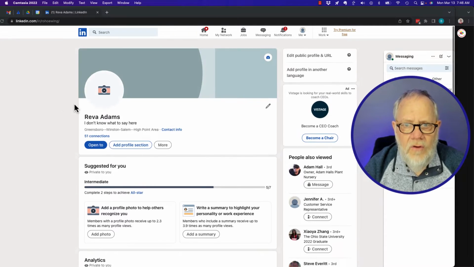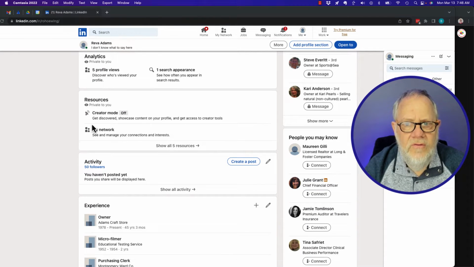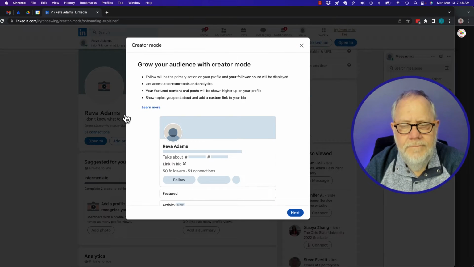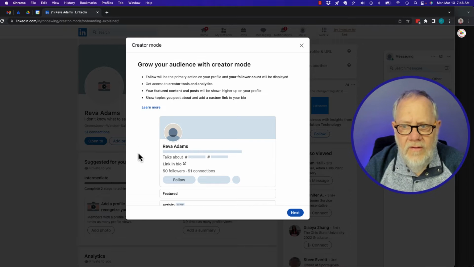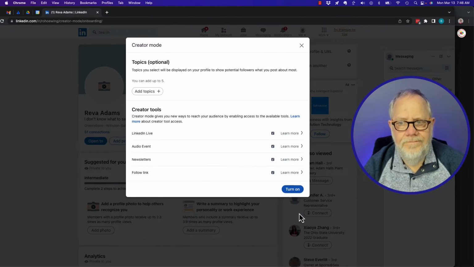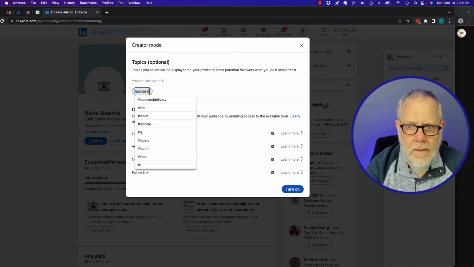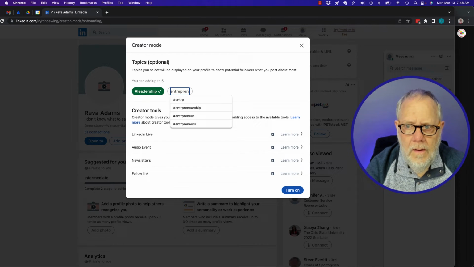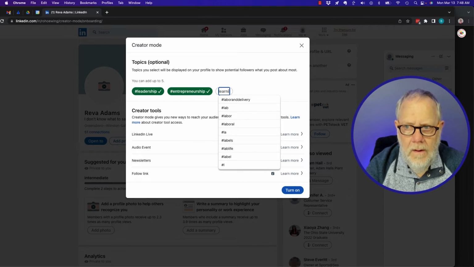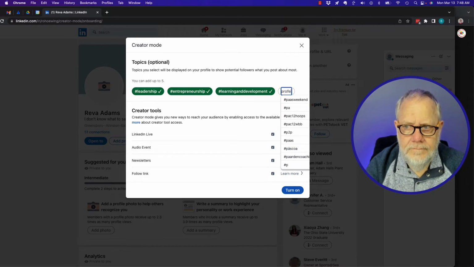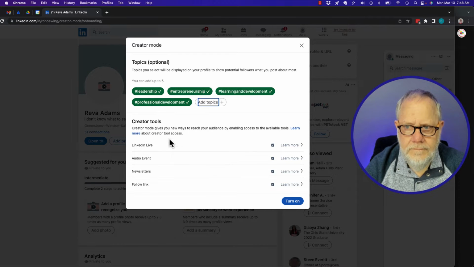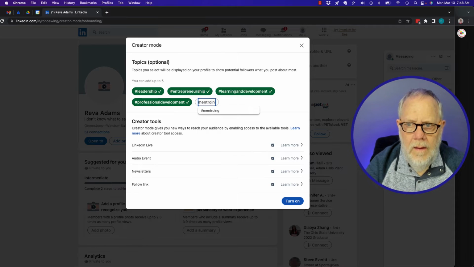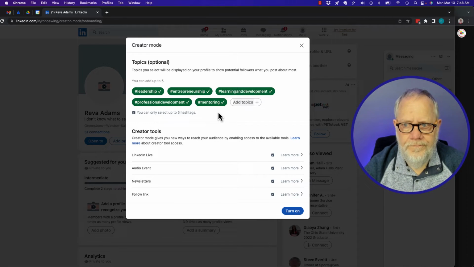And if I come down on the profile, if I scroll down here to resources, there's creator mode right there. If I click on this right here, grow your audience with creator mode. So if I come down here and I hit next, I'm turning creator mode on. Now, what I'll need to do is add some topics. That's all I need to do other than simply hit turn on.